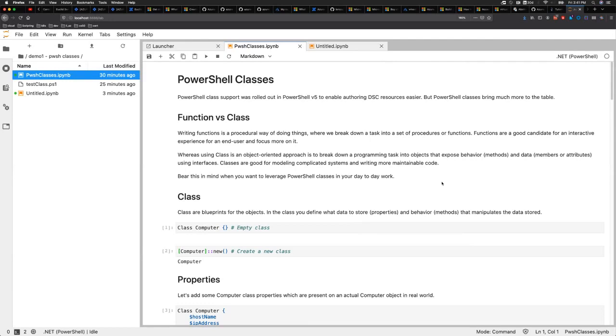And functions are excellent for that, where you want to give that native user experience, and people want to execute code and get an interactive experience. Functions really excel there, right? And you shouldn't change that user experience, even if you have learned classes in PowerShell, right?